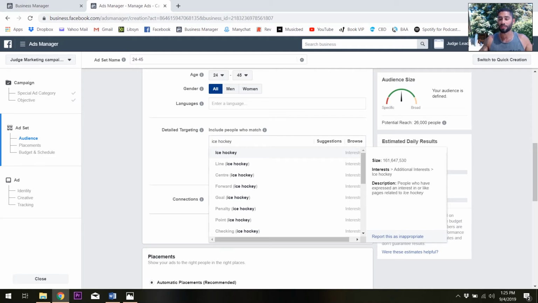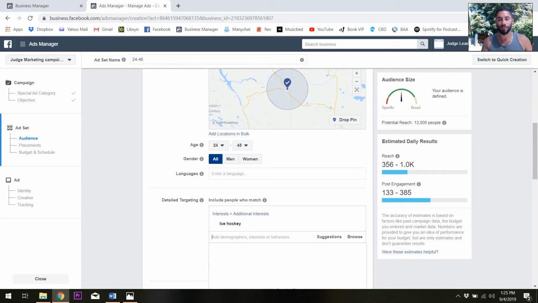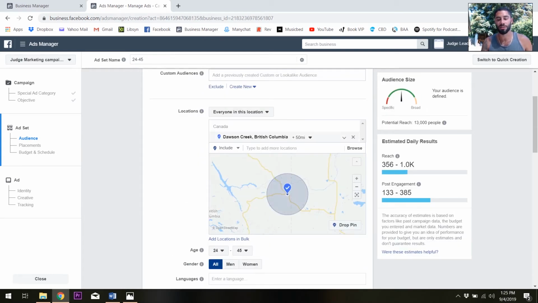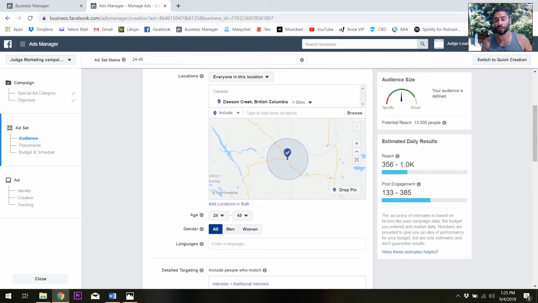So 161 million worldwide like ice hockey, but I only want the people who like ice hockey and are between my age ranges of 24 and 45 and are in Dawson Creek or within 50 miles. So once I select ice hockey, it shows me on the right 13,000 people. Cool, half the town. That's why I chose it. It's a huge popular sport there.